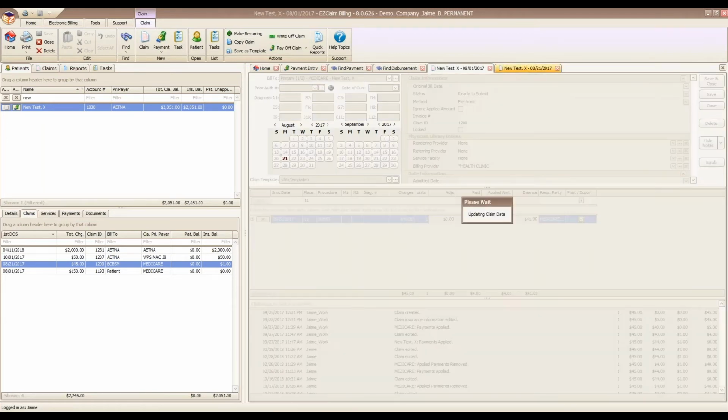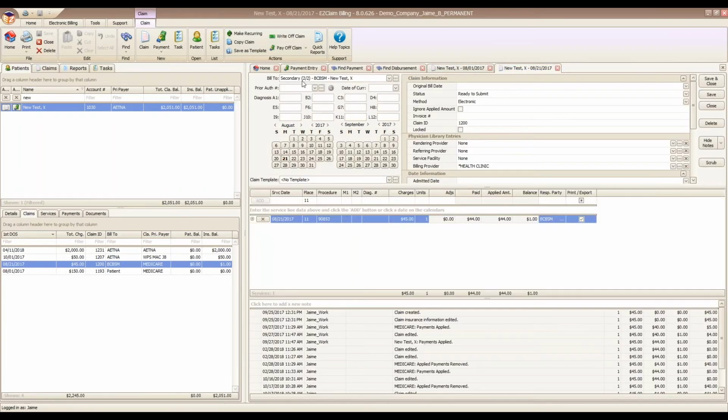Moving to the 8/21 date, we can see now it is flipped to the secondary payer. The responsible party has flipped to secondary, and the claim status is at ready to submit. So this secondary claim is ready to go out just by applying or dispersing that primary payment.